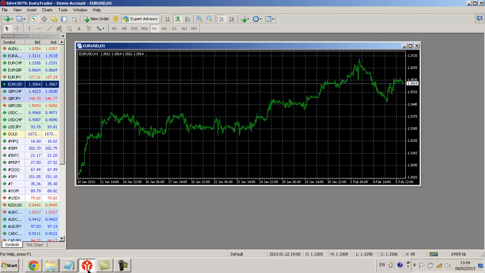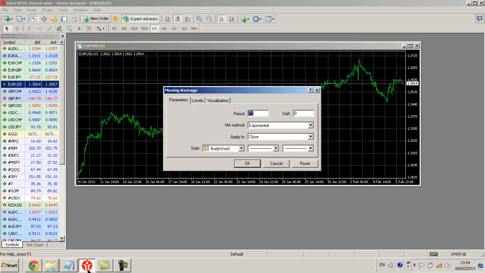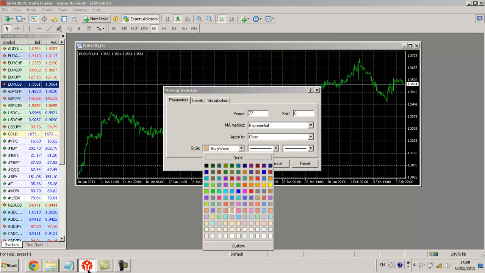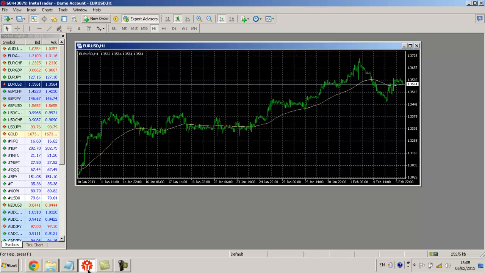So it's a candlestick chart now. And then we want to insert our indicators. So insert, indicators, moving averages. The first one we can set up there is a 77 exponential moving average. You just change it over here, simple to exponential. I'll put mine on close. Then you can select the color you want for it here. Press OK, and it comes up.